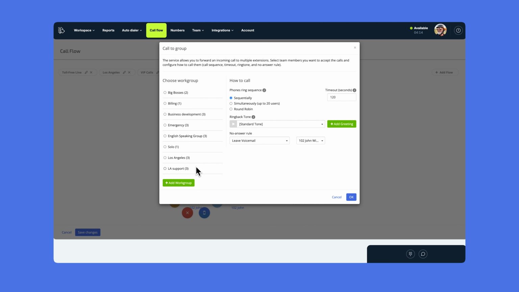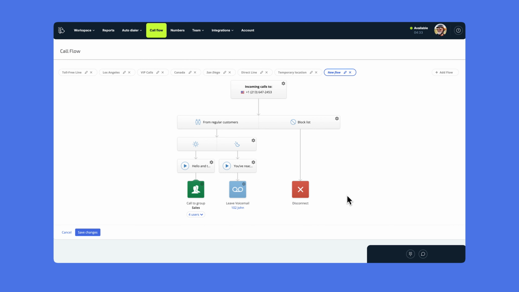This option allows a group of users, so-called workgroups that you create in the Team to Workgroup section, to take the calls. If you choose this option, you can also set the ringing sequence for your colleagues: sequentially, simultaneously, or round robin. If I want my sales team to receive calls all at the same time to guarantee the fastest response, I choose the team and assign them the simultaneous calling method.